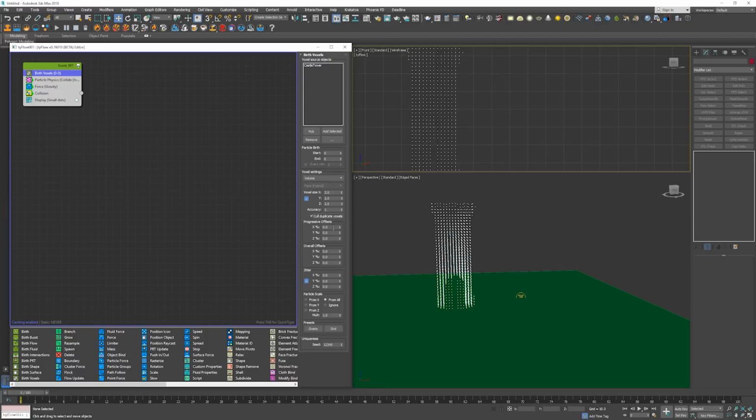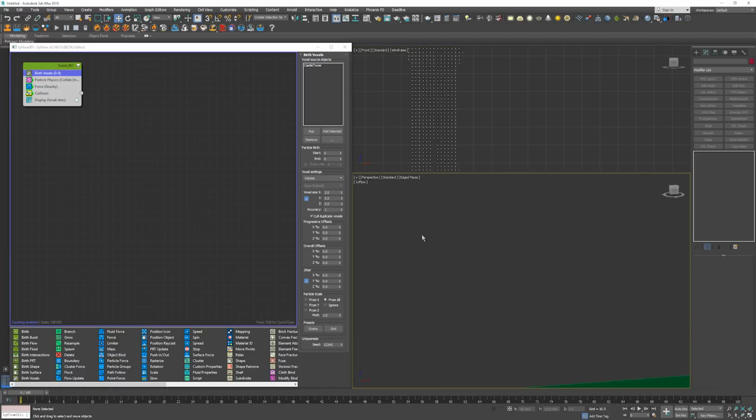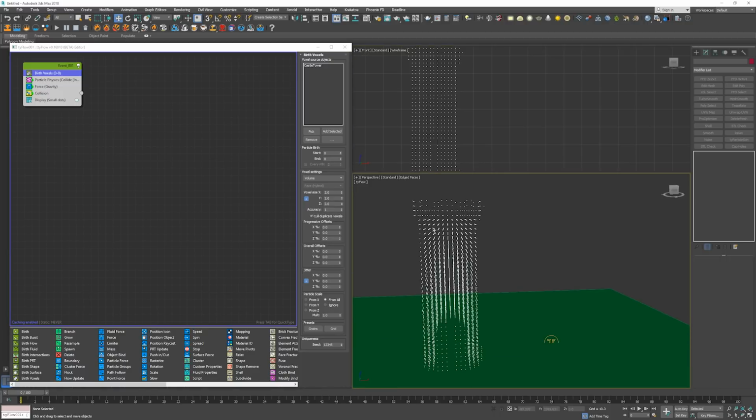This is important, especially with dynamics, just to ensure that it's not creating any duplicate particles on top of each other. Otherwise, it could cause it to explode.